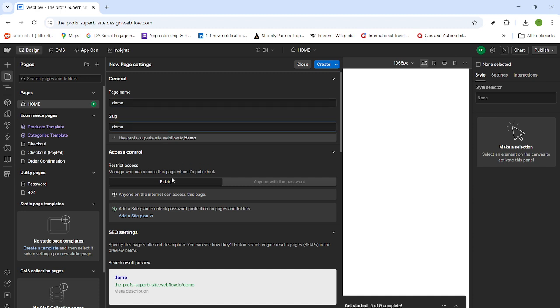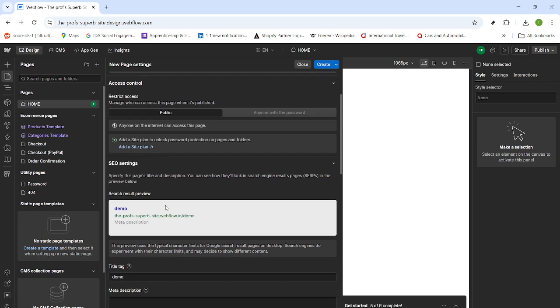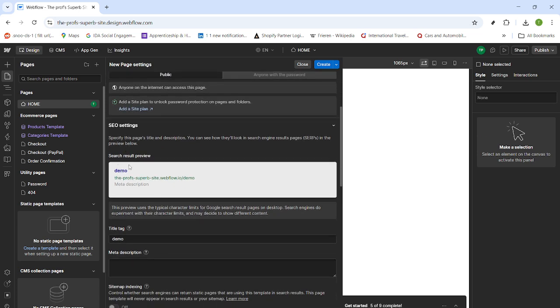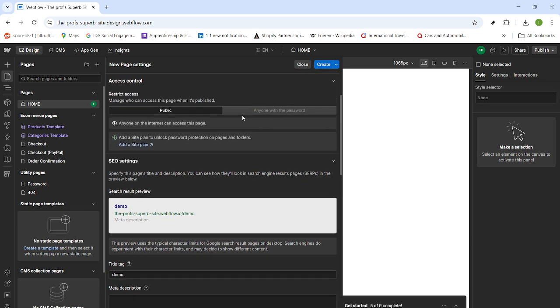Open the Access Control section. Here, you can decide who should be able to view the page. If you're working on something private or in progress, choose the option that restricts access to anyone with the password. If the page should be available to everyone, switch it to public. You can change this at any time as your needs evolve.